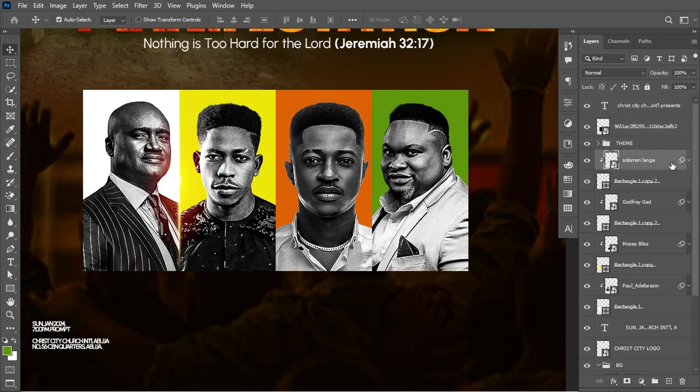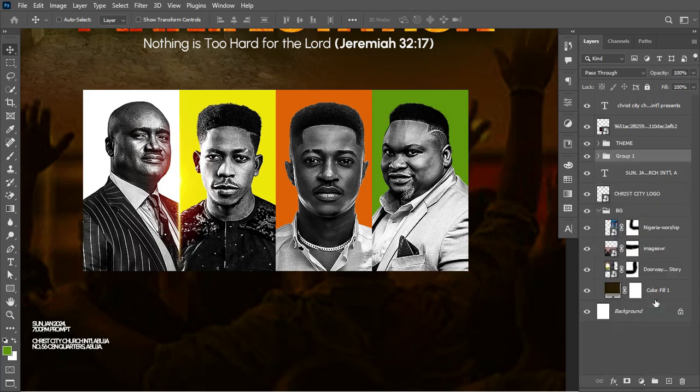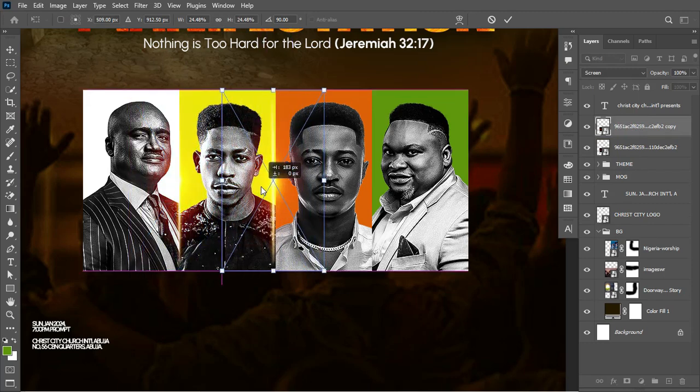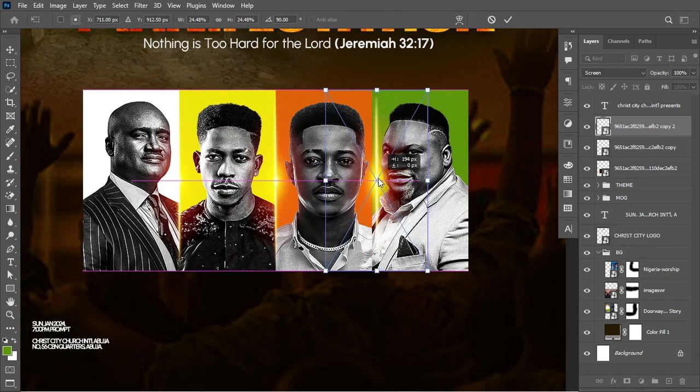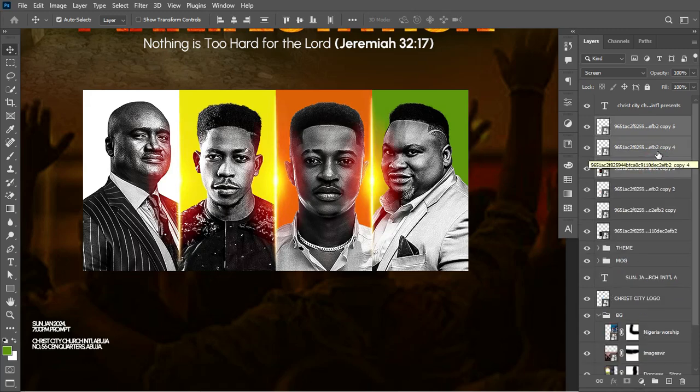Okay, so for this set of images, I'll select this Solomon Lange layer, holding shift all the way to where I have this, hit Ctrl G to group this and call these emojis. Okay, and enable this. So I'll make a duplicate of this by hitting Ctrl J, take this and place it around somewhere here like this. Okay, and hit Ctrl J once more, take it and place around somewhere here like this as well. So after you're done, you can select them, hit Ctrl J to make more duplicates of them.